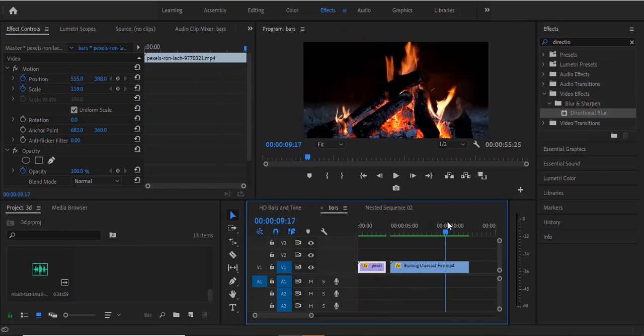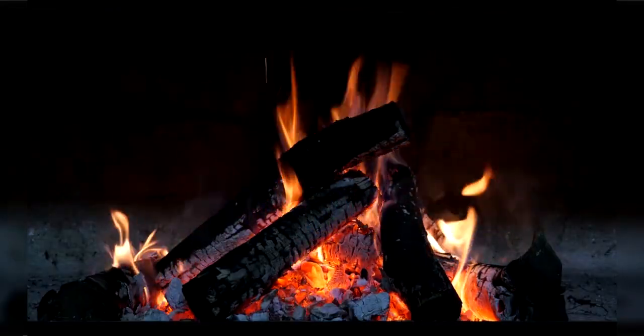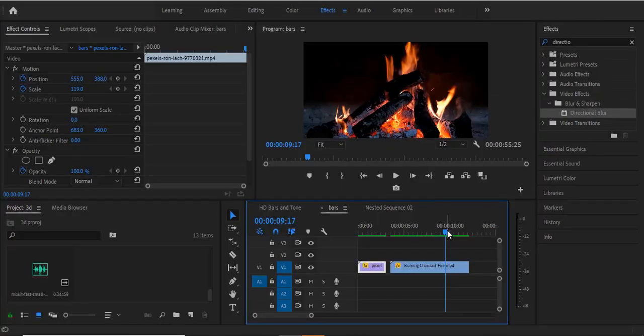In this tutorial, I'm going to show you how to create the zoom through eye transition effect in Premiere Pro. So what you need to create this transition is a video of an eye and then another video. It could be a video of a building or any other video you have.